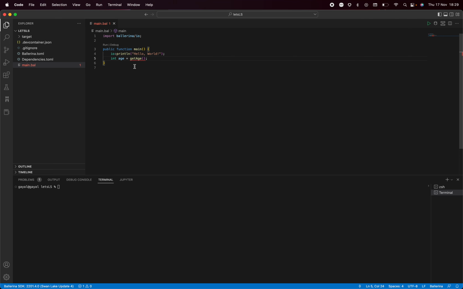So I'm calling a function, but it's not declared. These red highlights are compiler diagnostics. The compiler complains every time you write incorrect code, and here it says undefined function get age. Here you can see there is a code embedded with it, and it's unique for the problem you have. For a different diagnostic, you will have a different diagnostic code. We call it a diagnostic code, and here it's BCE 2011.